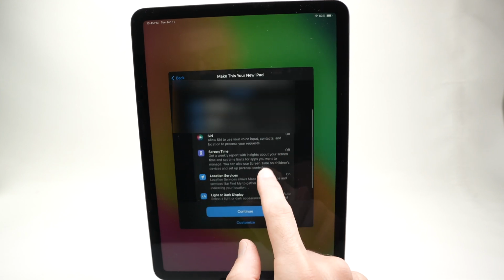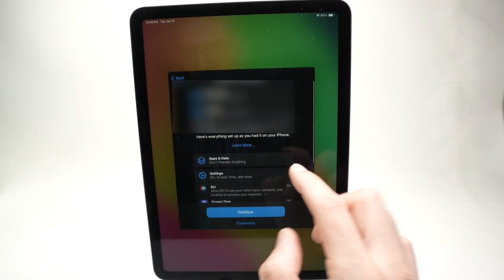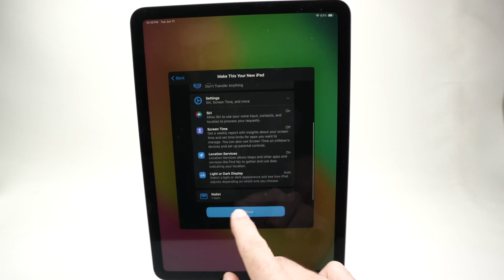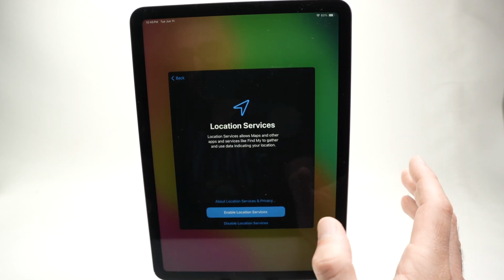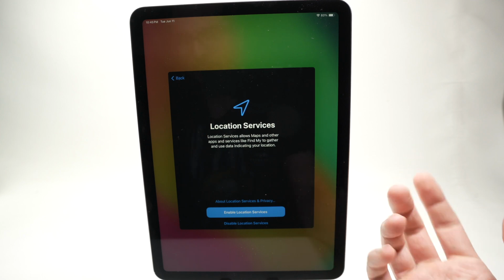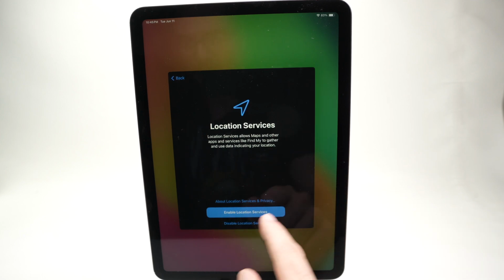And over here, you can choose what you want to sync with your iPad if you want to do a more custom transfer. If not, simply press continue. Over here, location services is, do you want the GPS of this iPad to be on? For Find My and other apps, you can enable location services or disable. I'll select enable.